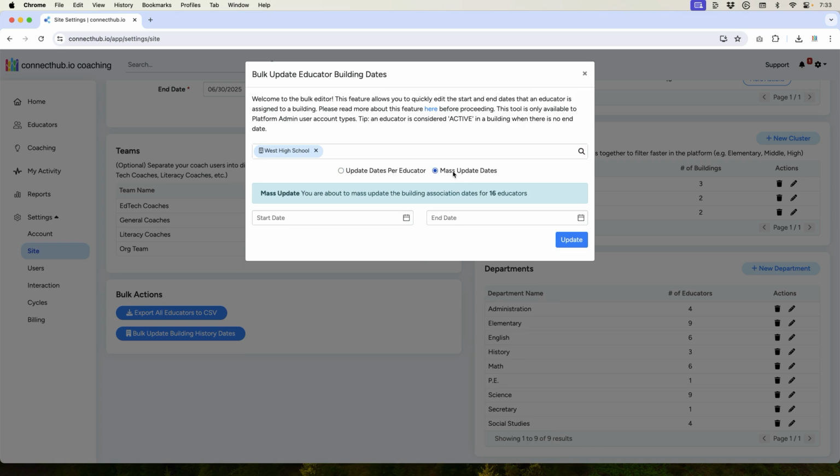A quick note, when you add an end date to the educator, it will end their time at that building on that date. In other words, it will make them inactive for that building and possibly in your whole system if that's the only building that they belong to. Coaches will not be able to add interactions to that educator at that school, and any interactions that are already entered after that date will no longer be tied to that building.